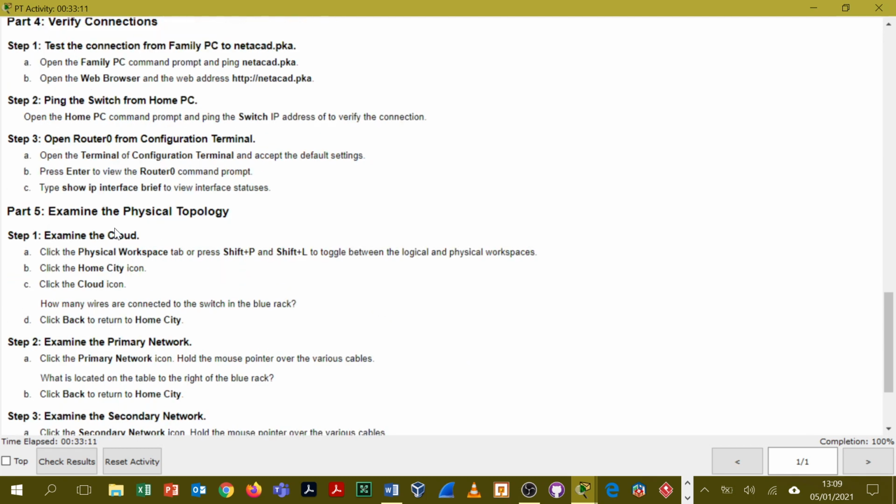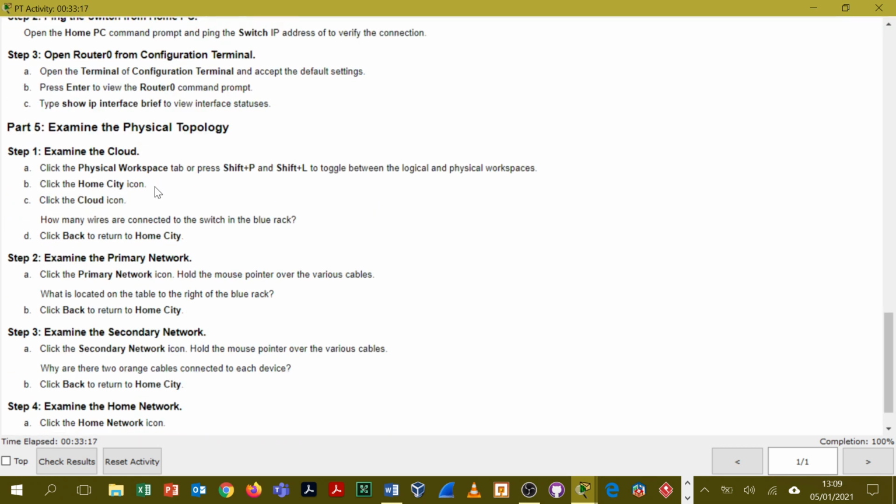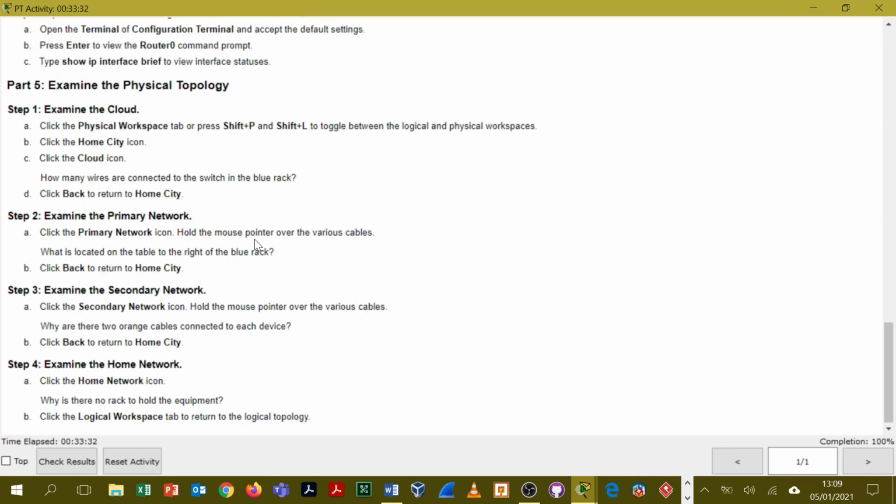And then part 5 is to examine the physical topology, starting with the cloud. Click the physical workspace tab, or press Shift P for physical and Shift L to toggle back to logical. Click on the city icon and click on cloud. It's asking how many wires are connected to the switch in the blue rack.